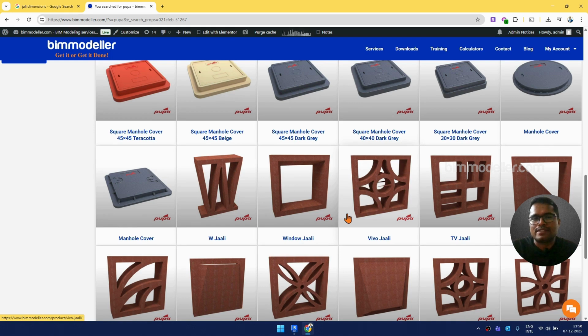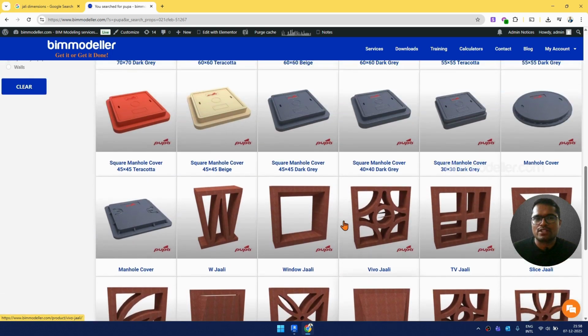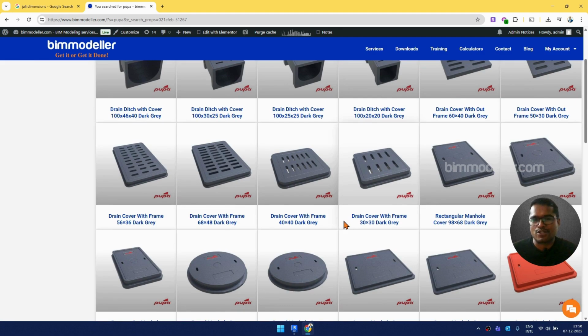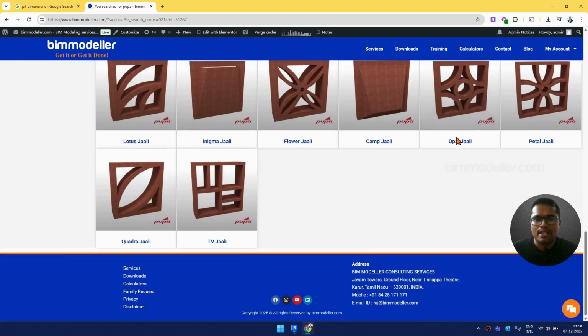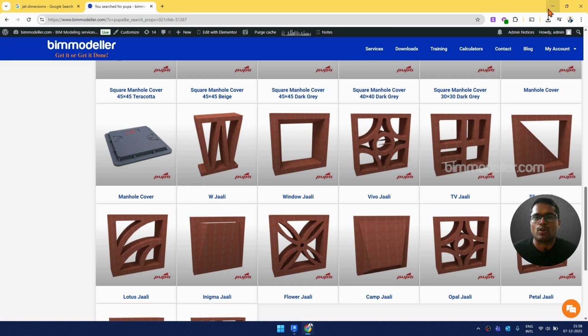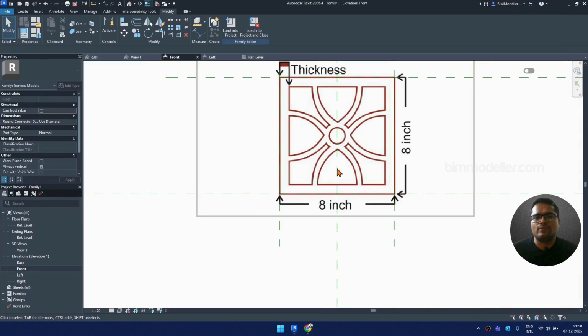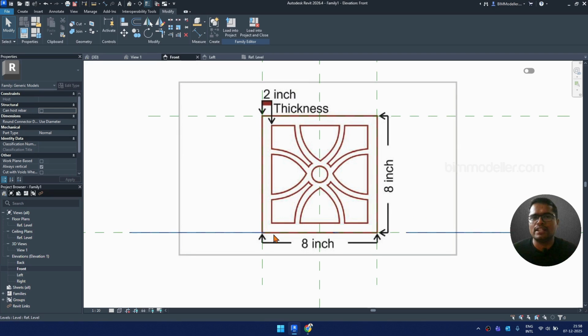Today we're going to discuss a family creation, one of the most downloaded families on our website bimmodeler.com, that is the Jali. This is from one of the manufacturers, Pupa from Namakkal, actually from my home city. They have different products. One of them is the Jali, and we made this family, which is one of the topmost products downloaded from our website. Most of the architects' recent designs also work with Jali products, and we're going to discuss creating this Jali and how we can arrange it in the project.